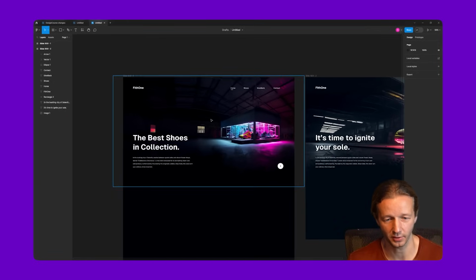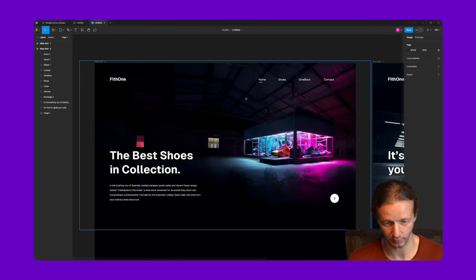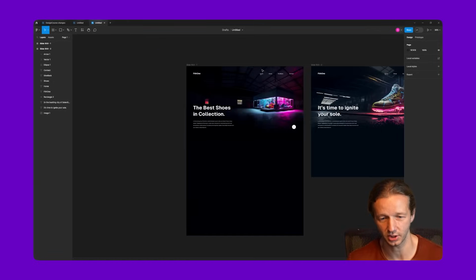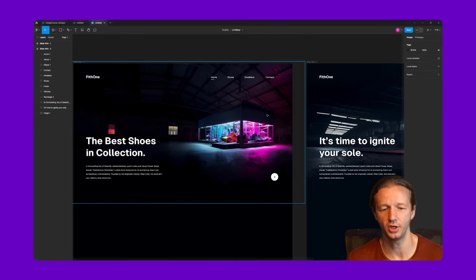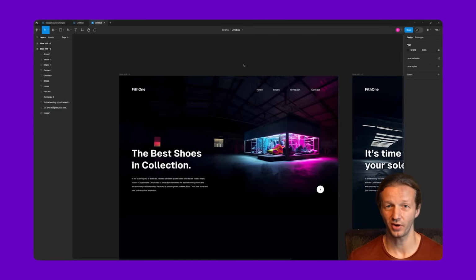And so you can see another concept here, just with a different variation, and just how cool these images can really work to assist you in your web designs. So let's go ahead and get started.